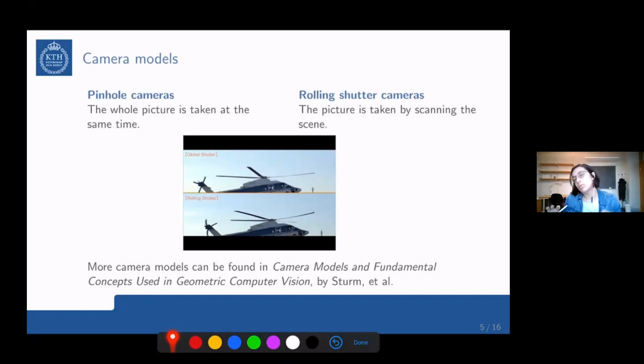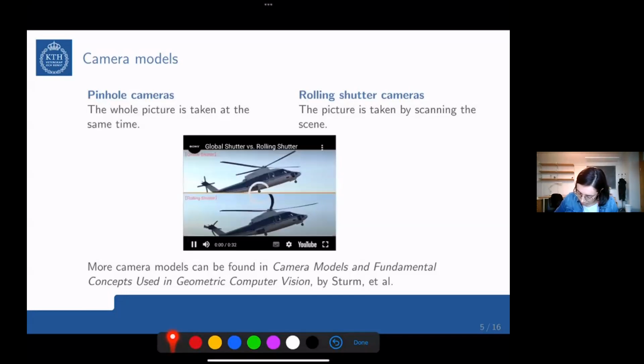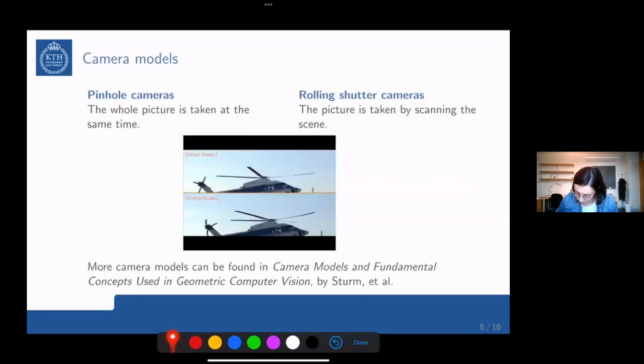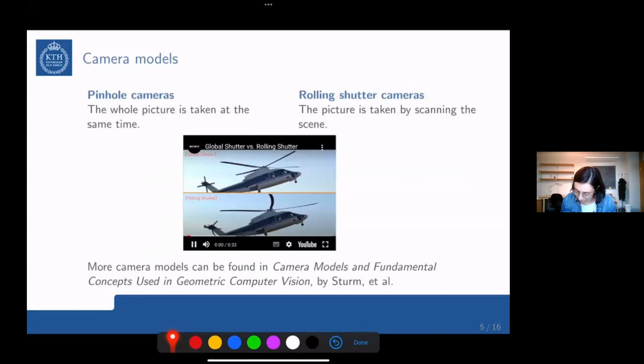If you take a picture of some scene or object that is still, with no movement, then the two cameras produce the same image. But if there is movement, then rolling shutter cameras have some distortion. So I have here a video. Hopefully it will work. Oh no. Yeah, I have a video here.